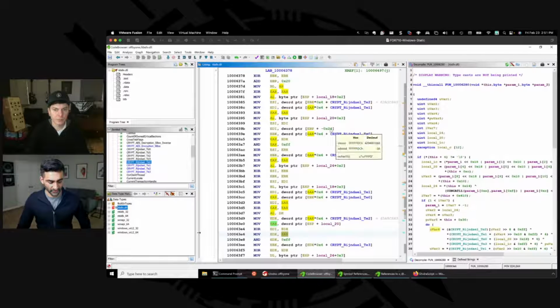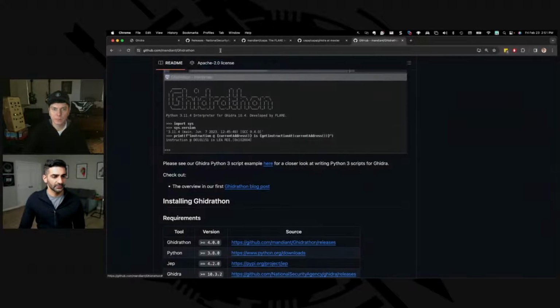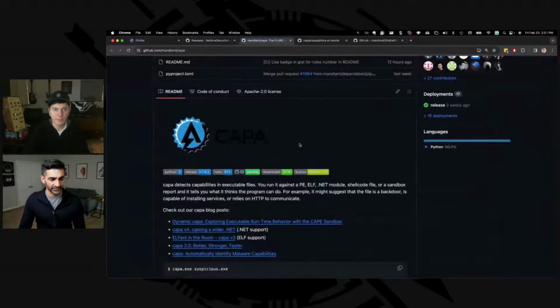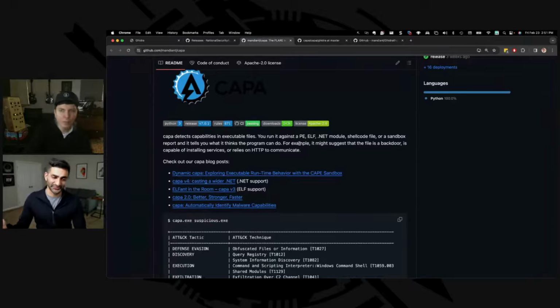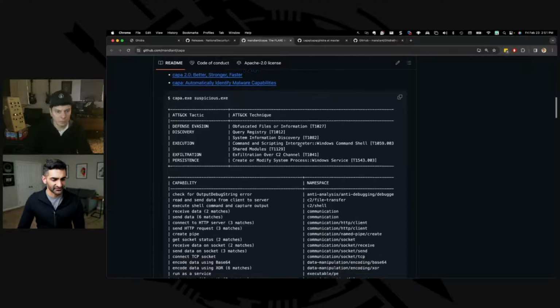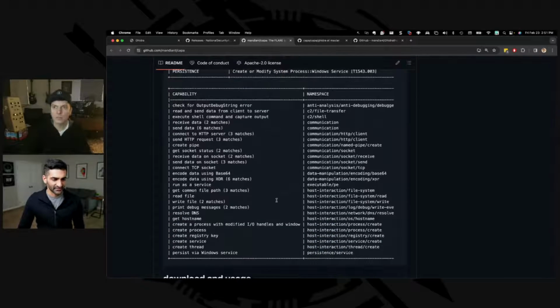Okay, so if you haven't heard of Kappa before, I think I had this open here somewhere. There we go. Right, so this is another Mandiant tool. Like I said, they've come up with some awesome stuff. Kappa is both a standalone tool as well as a Ghidra script, basically, that you can use to identify capabilities in files. Capabilities aren't necessarily malicious, but they often can be, right?